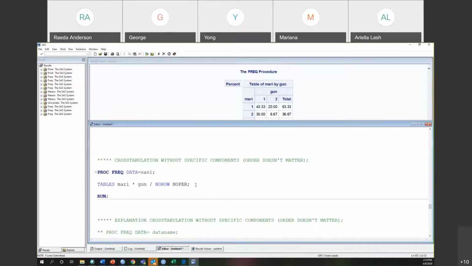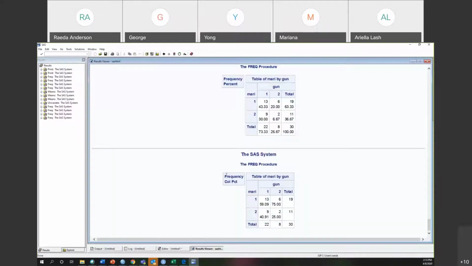So what this is, it's very close. You want to type percent. So PER will not hack it. You have to have percent. So let's run this and see what happens. So we wanted frequencies and column percents, and that's what we have here. So nice job. It worked. Just make sure that you have percent written out.